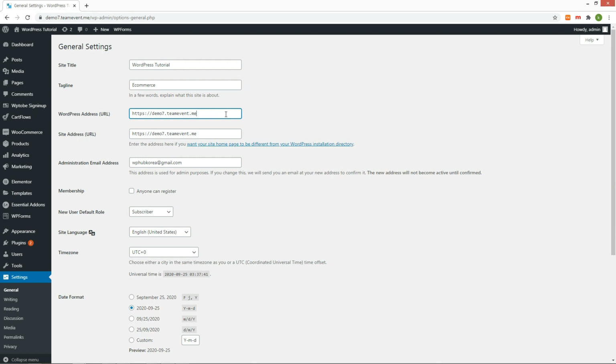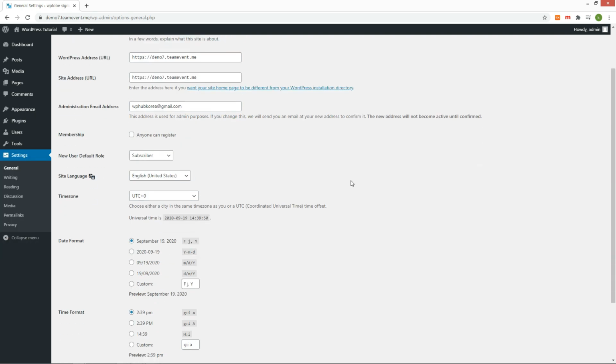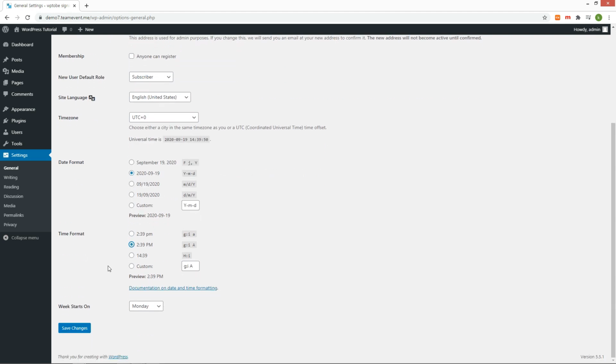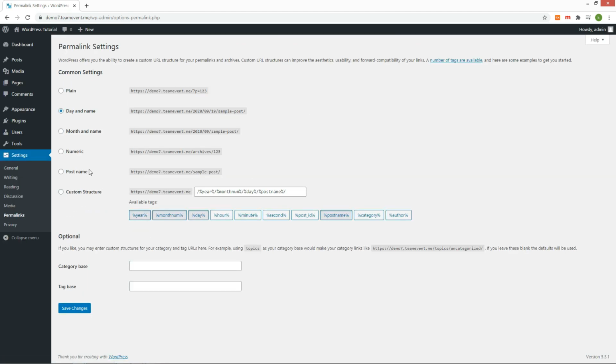The WordPress URL and site URL must be modified after connecting to the registered domain. If you are not sure, please do not modify. If you set the wrong URL or a domain that is not registered officially, you will not be able to connect to WordPress. The other options depend on your preference. And go to permalink, change the permalink setting to post name, and save it.